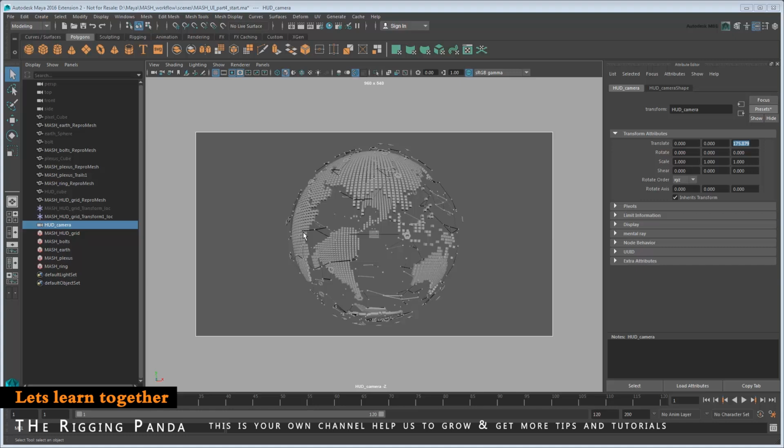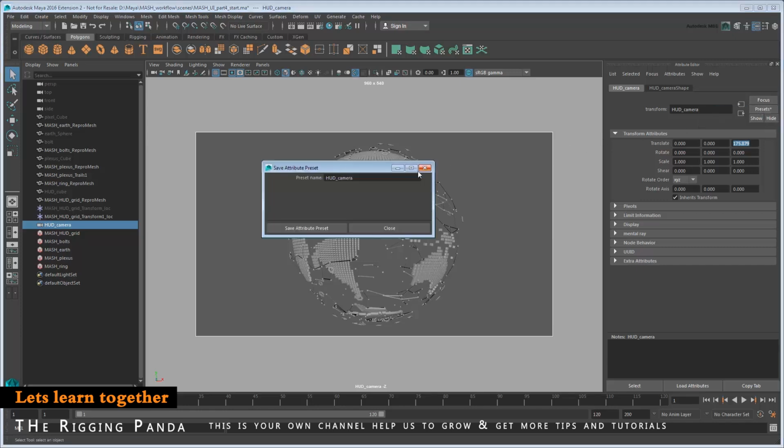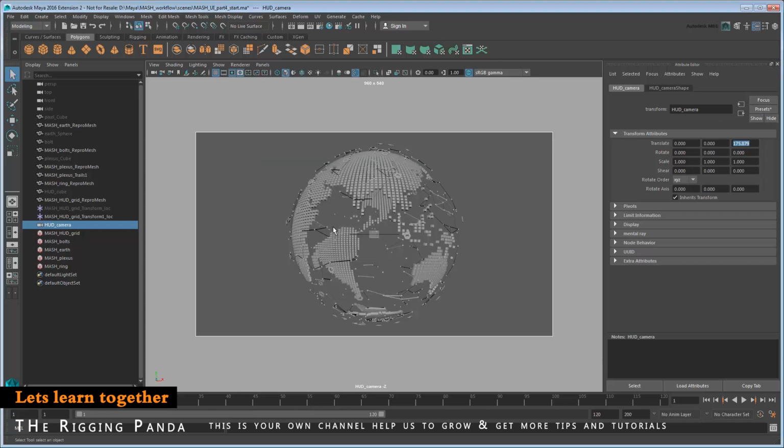grid correctly. Then go to the HUD Camera tab and click Presets. Save the current transforms as a new preset called HUD Camera Default. Now we can return the camera to this position whenever we need to. With that done, we're now ready to place our UI element.